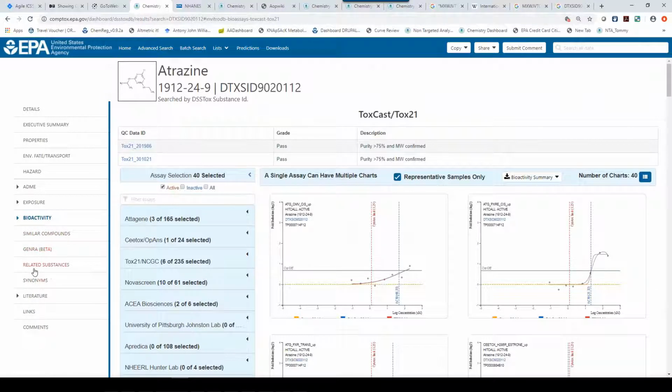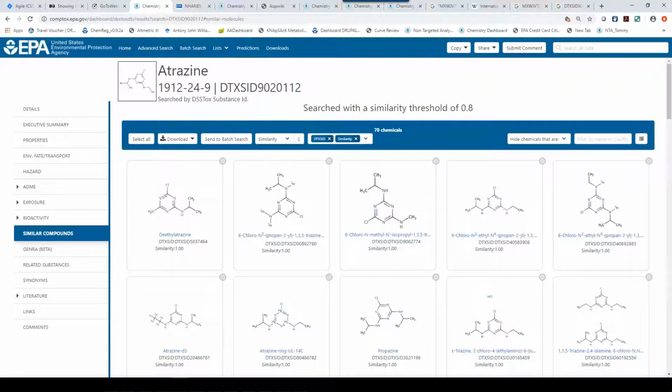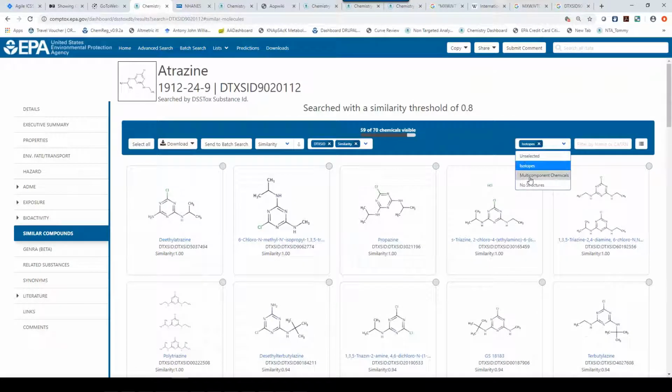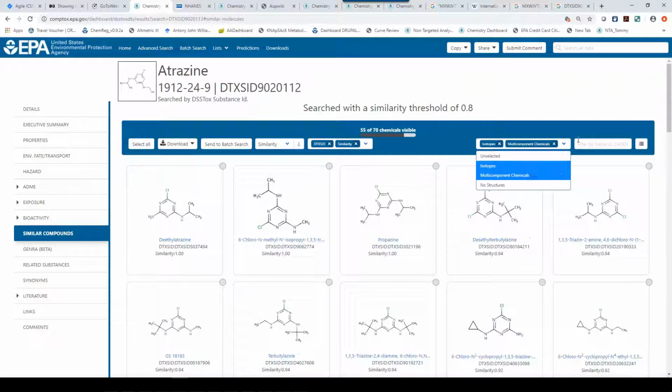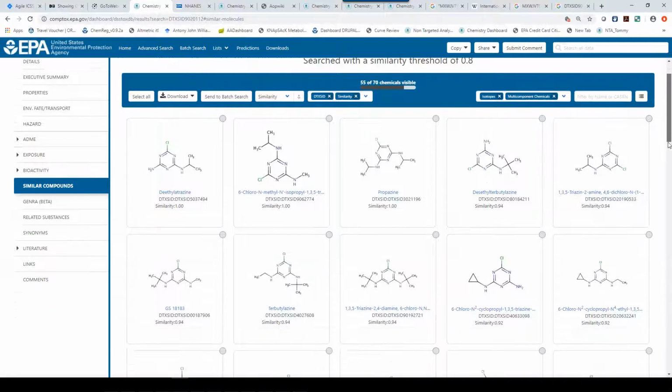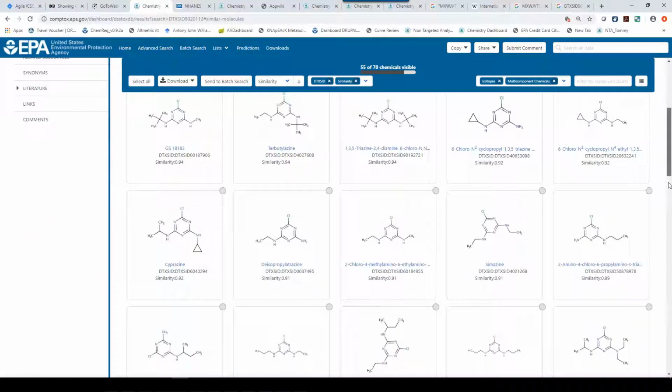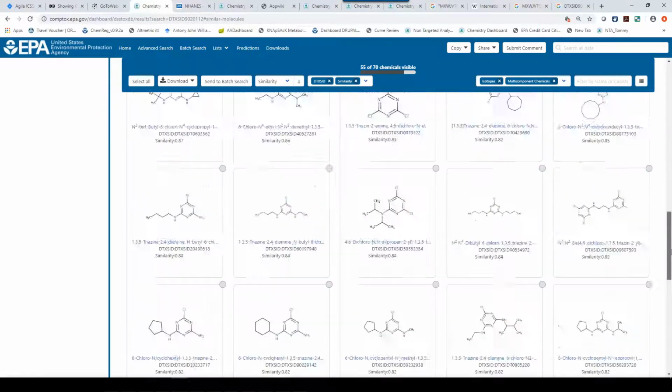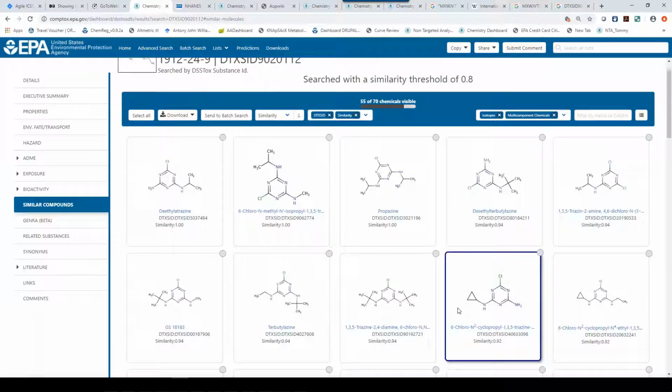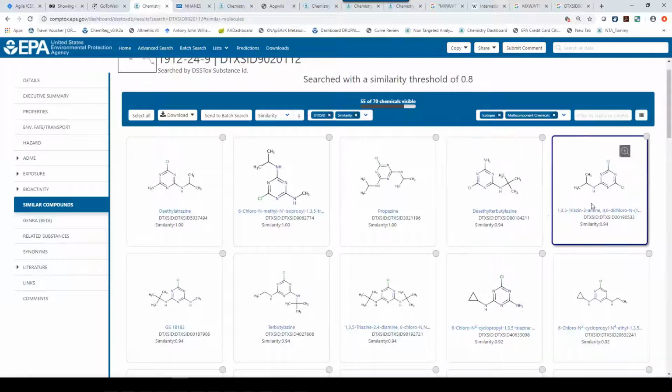Leaving the bioactivity and moving to similar compounds, we landed here previously when we landed on the page and we looked at the executive summary. On the details page, I said you can view the similarity here. You can filter these based on whether they've got isotopically labeled chemicals, multi-component chemicals. Now we have a set of chemicals that are similar to atrazine, and each one of these individual chemicals may or may not have bioactivity data, may or may not have hazard data, will almost certainly have predicted properties. And we want to get to the data for those 55 chemicals as fast as possible.